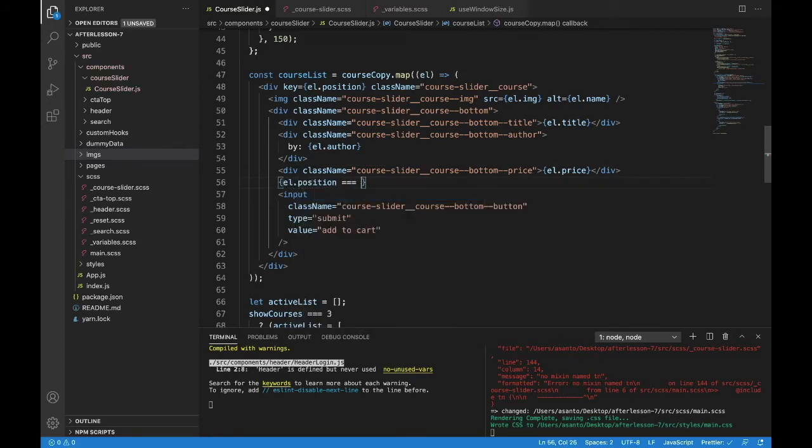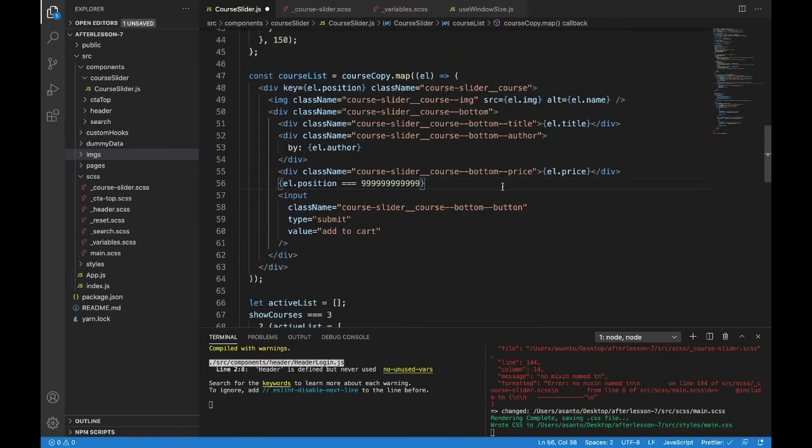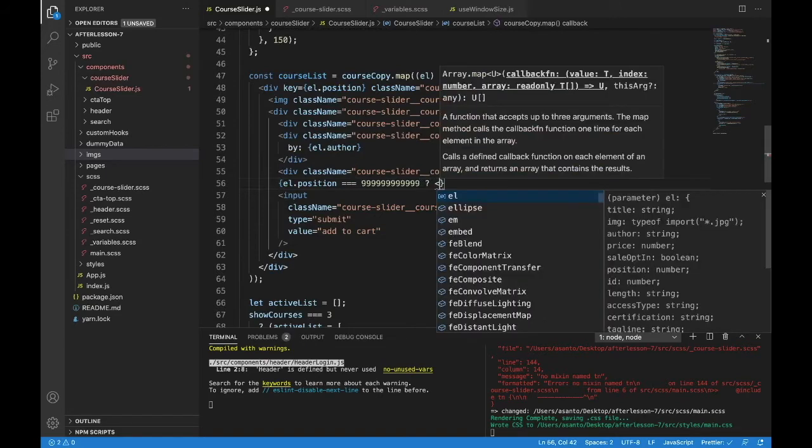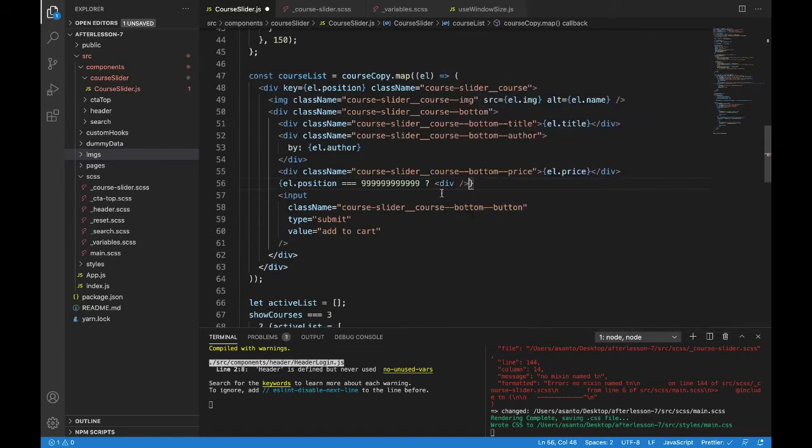element.position, is it triple equal to that exact number, those 9s, copy it if you need to, and paste it in there. Is it equal to that? Then we just want to return nothing, so we'll return the empty div for that. Otherwise, we'll return this input.